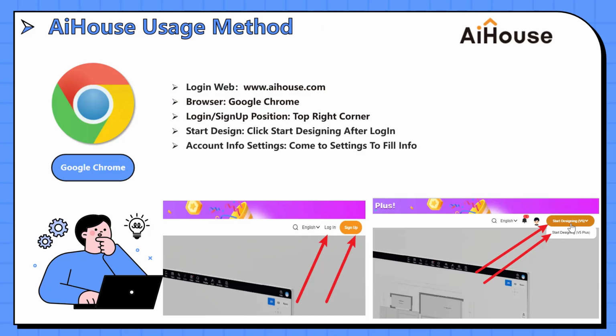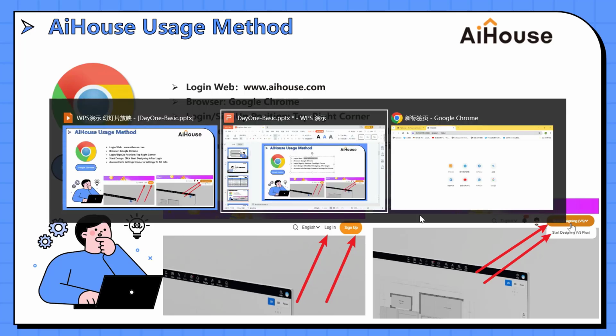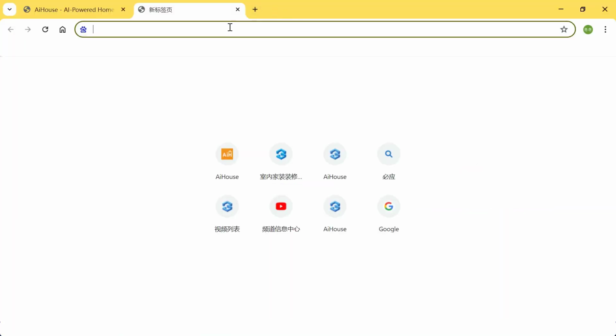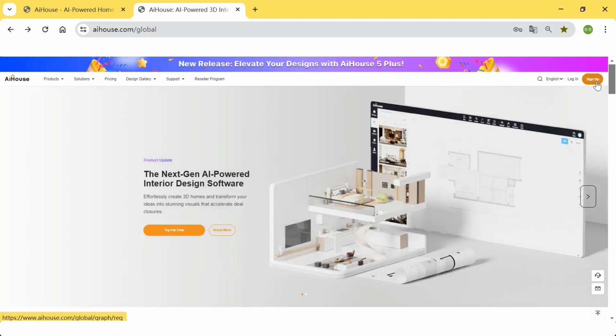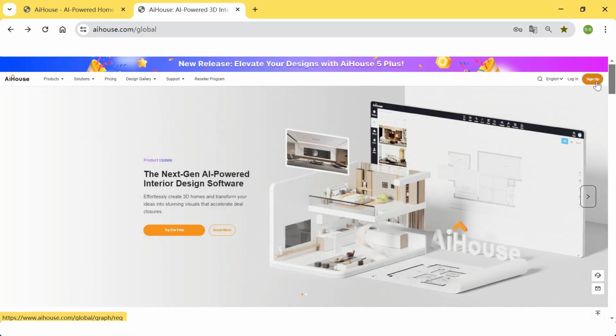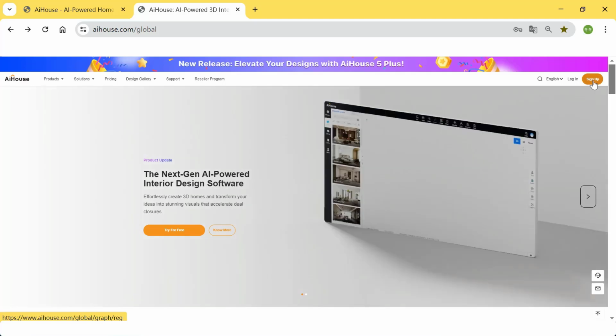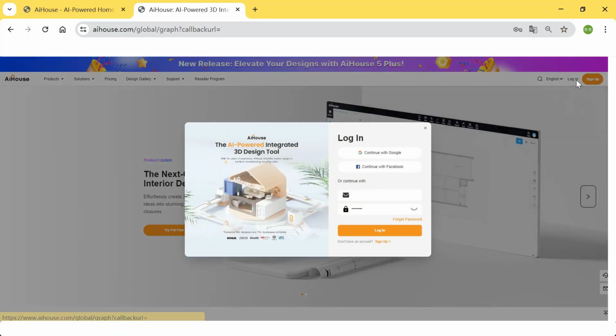So how to use AiHouse? The first is that you need to have our website, then open your Google Chrome and use Google Chrome to get into AiHouse. So now let's use Google Chrome to get into our official website. So come here and enter our website. Then you can see this login and sign up. If you don't have an AiHouse account, you can click here to sign up an account. After that, you can log in.